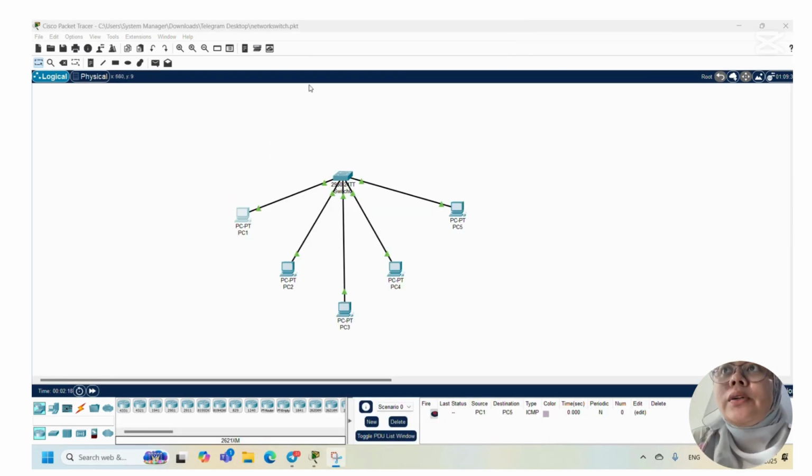Okay, right now I want to explain about the second part, which is we use a switch. At the first part we used a hub, and now we want to use a switch, and we also use the same number of PCs, which is PC1 until PC5. And right now we want to test if the data sent from PC1 to PC5 is successful or not.